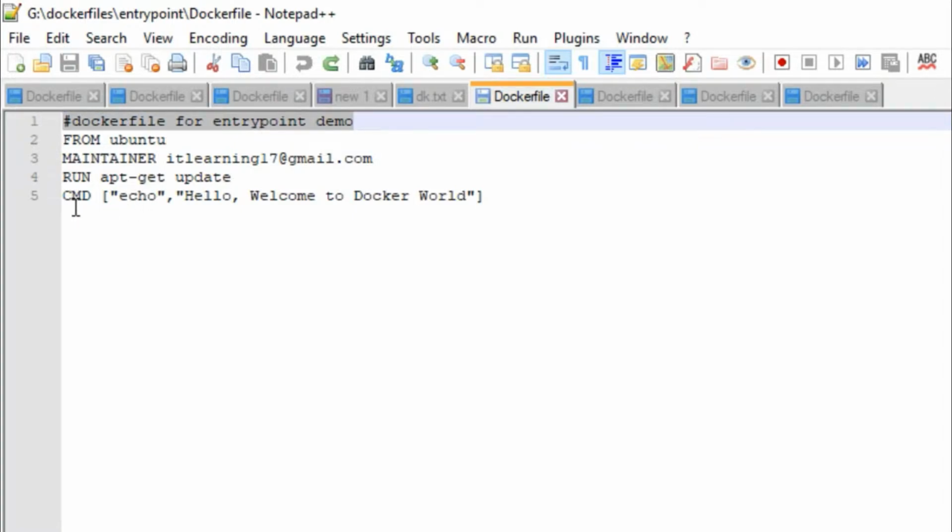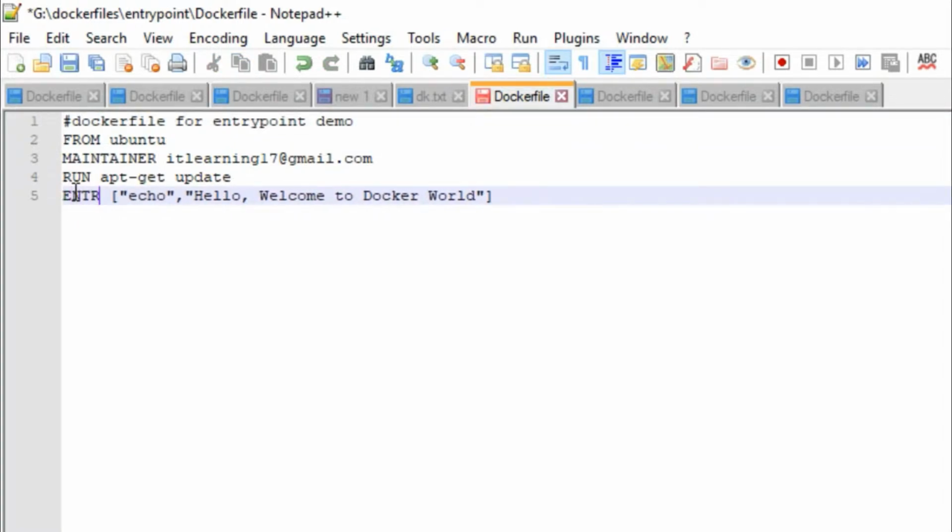So now friends, let us replace the CMD keyword with the ENTRYPOINT keyword over here, and also let us remove the arguments from the echo command, as in the case of the ENTRYPOINT instruction we are going to pass the argument to this echo command from the docker run command. And with this friends, the Dockerfile for the ENTRYPOINT instruction is ready now. So let us create an image from this Dockerfile.